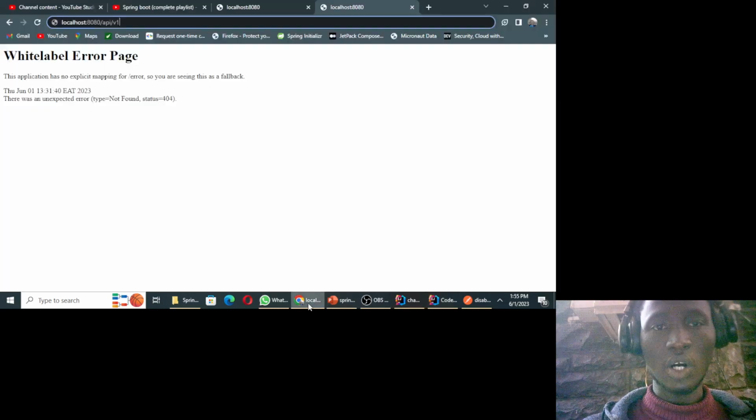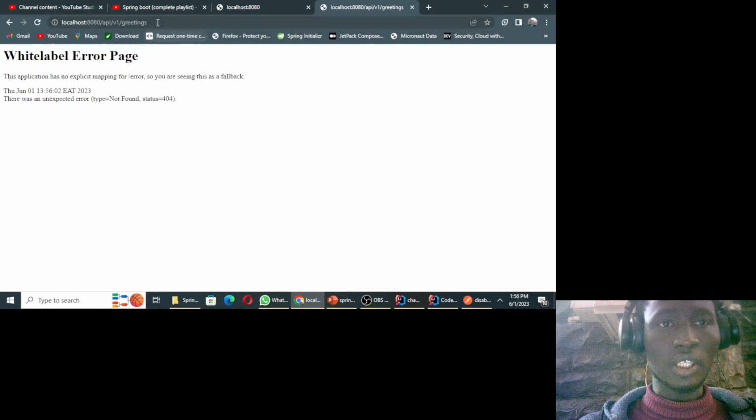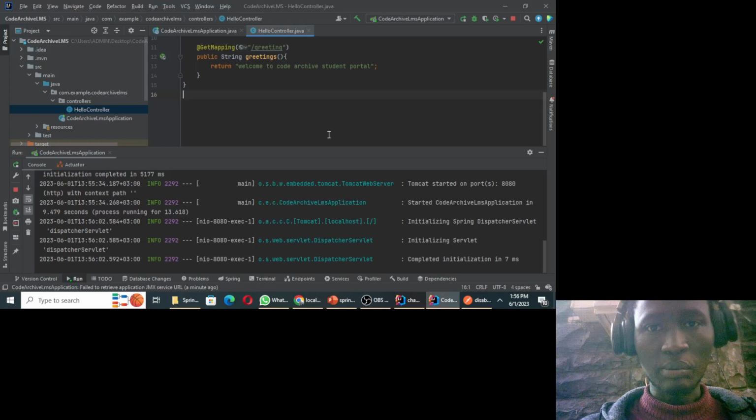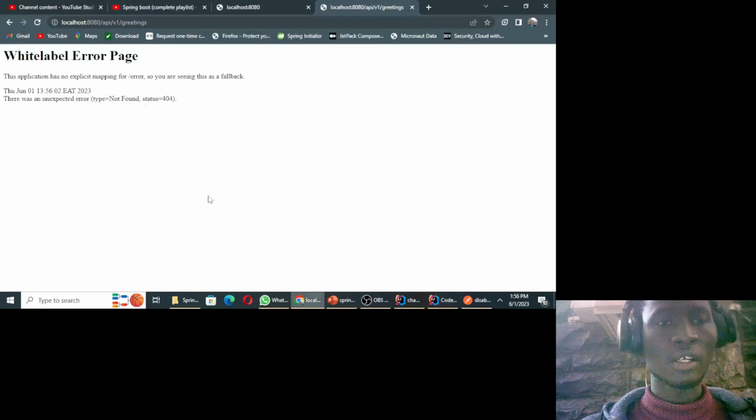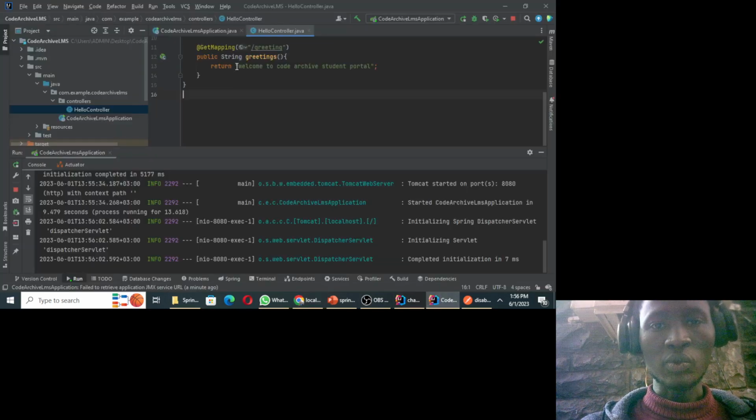So let us go back to our browser, and here we are going to type http://localhost:8080/api/v1, and then we are going to add /greeting so that we map to the specific endpoint. When we send a request here, sorry, I think I typed the wrong endpoint. The endpoint is just greeting, not greetings, so you should remove this S. When we send this request, we get the response returned by this particular method. You can see we have our response instead of a whitelabel error: Welcome to Code Archive student portal.